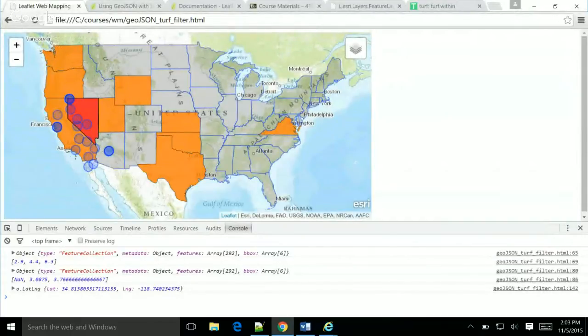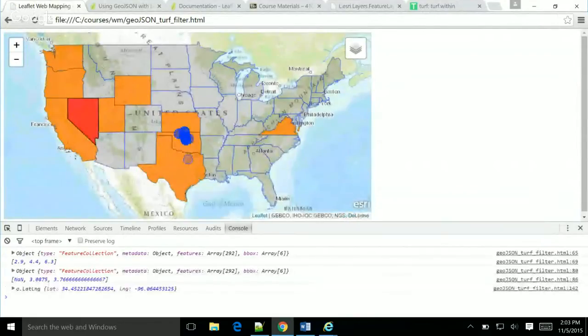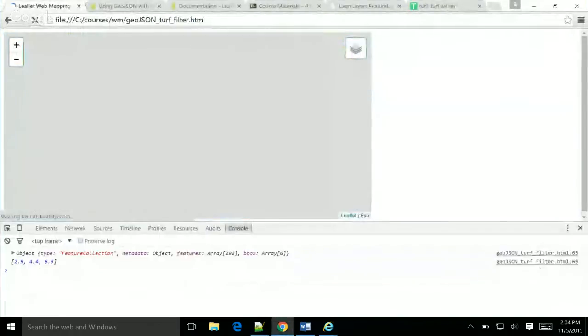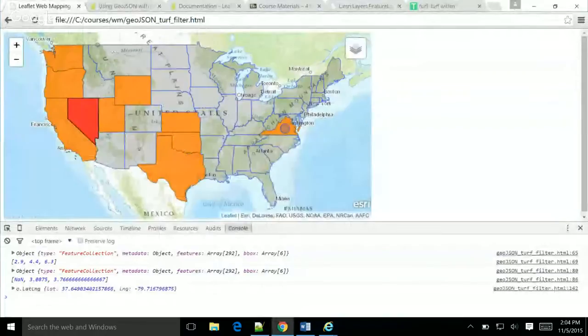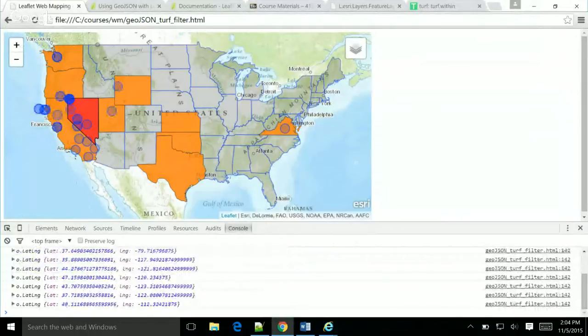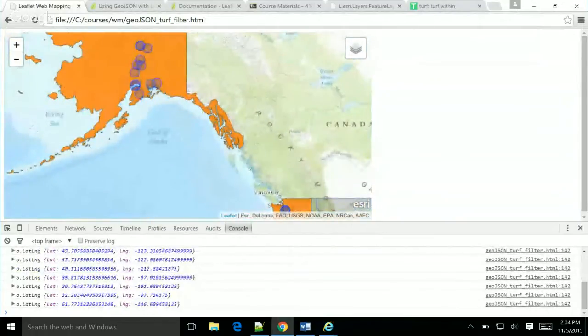Okay. If I refresh it and click over here, those are all the earthquakes within 500 miles of that click. And if I want to change this to 300, do that there, refresh, and I could click here, and I get there. Now, if I keep clicking, I can keep getting more areas. So now I'm getting all the earthquakes within 500 miles of everywhere that I click.